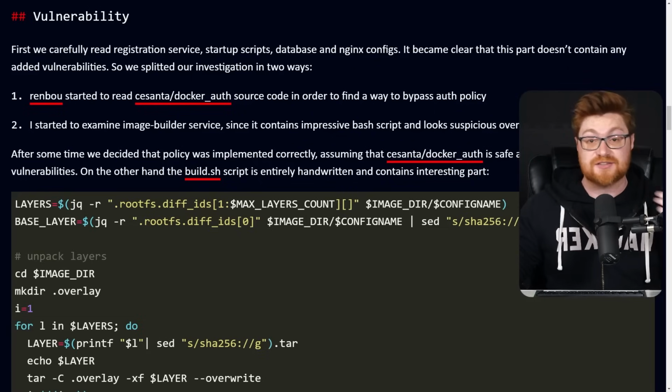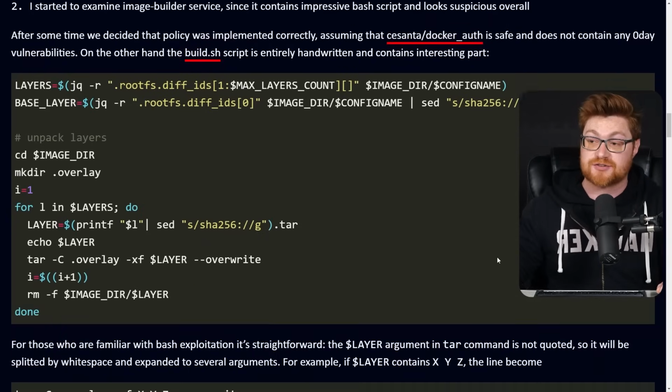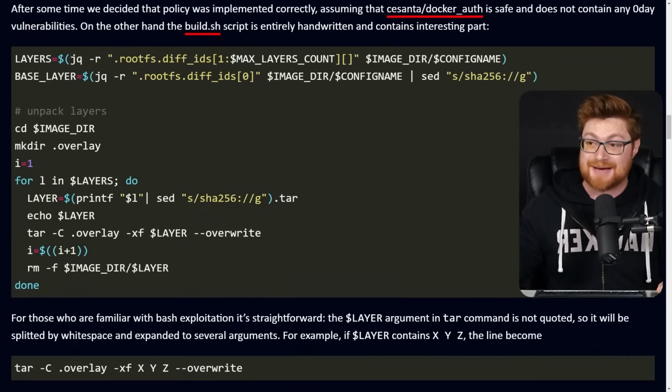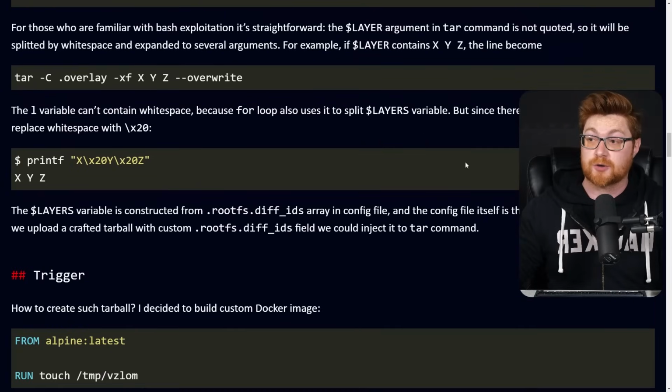They, of course, see the exact same tar command injection that we just did in this section here, where they unpack layers as part of that for loop in the code. And they note here, hey, for those who are familiar with bash exploitation, this is straightforward. The $layer argument in the tar command is not quoted, so it'll be split by whitespace and expanded to several arguments. For example, if that layer variable contained x space y space z, then the command that's actually run is tar -C .overlay -xf, and then our input, x space y space z --overwrite.